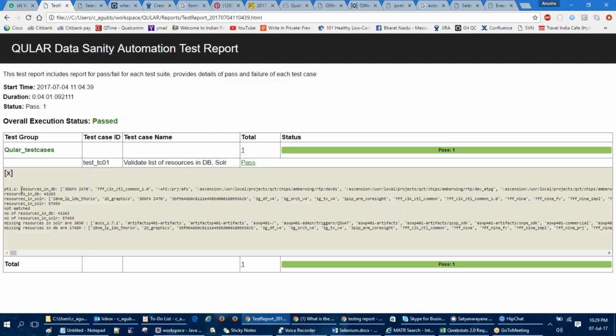In the database, these are the resources that I have, and Solr is a NoSQL database. So we have MongoDB, Solr, Elastic, and a lot of them. Solr is one of the NoSQL databases. So from an Oracle database, we are picking data and pushing it into a NoSQL database.